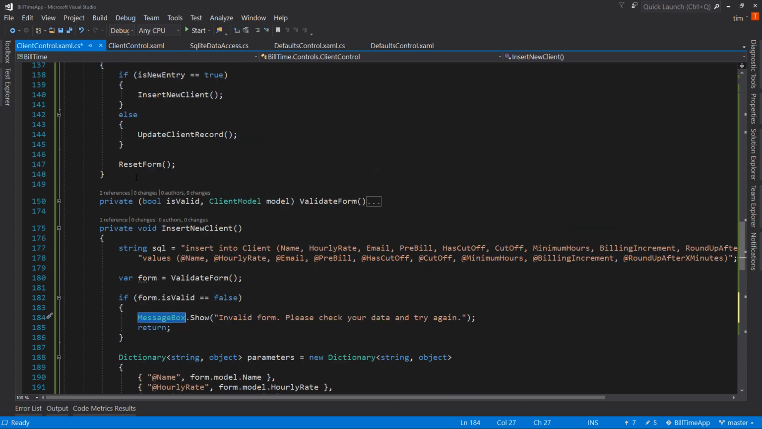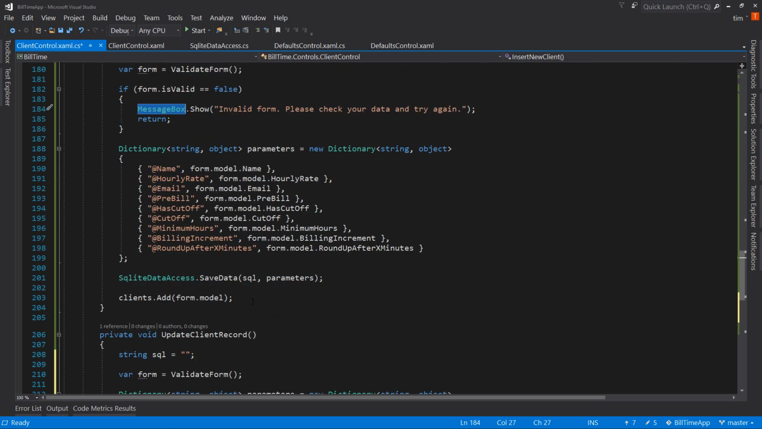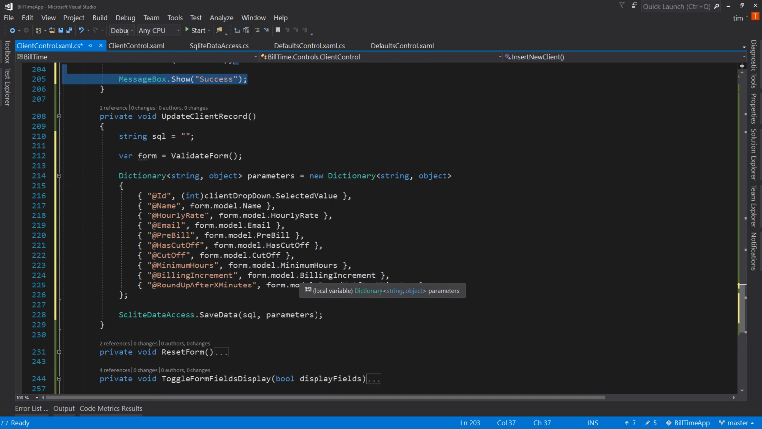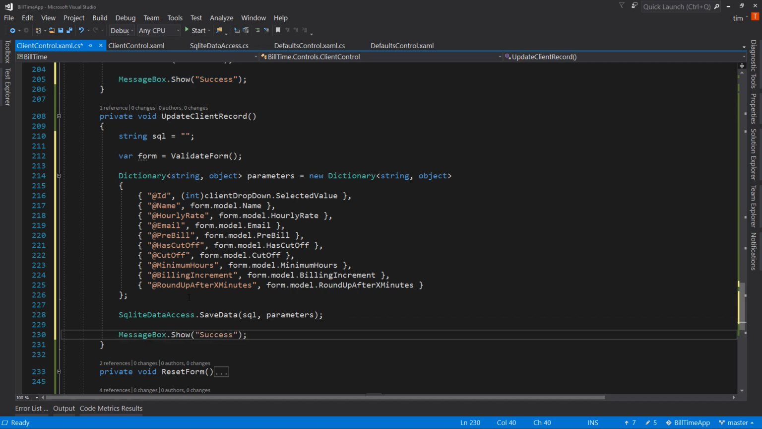So what we need to do is say, once we've saved data, we need to let the user know. Just say success for now. And then we'll do the same thing when we update. Just to show that something has happened. Yes, we clear things out. We want to make sure that they know that it was successful. Message box is not the greatest way of doing that, but it's a quick way of doing it. So we're going to call that good.